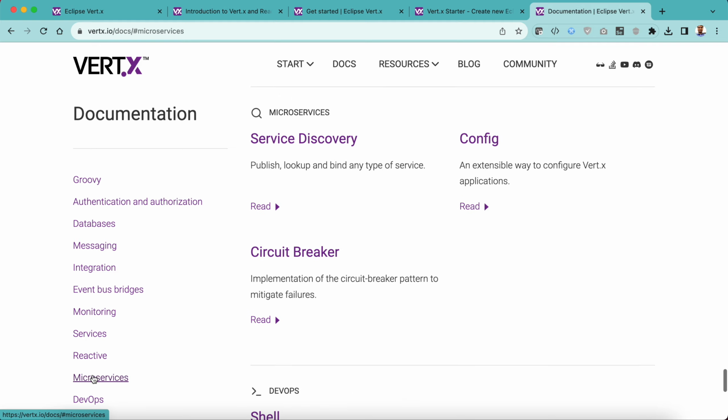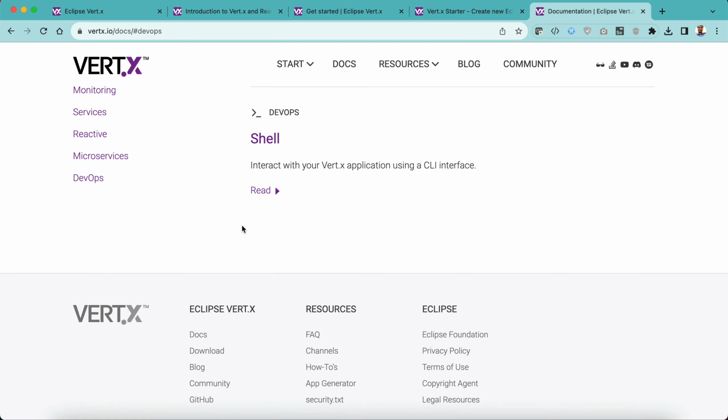If you want to build the applications in reactive programming, you have the support as well, and you can use that. But when you want to have microservices, you can build the service discovery using Vert.x, and you can also configure the Vert.x applications, and you can also have the circuit breaker. And for the DevOps use cases, you have Shell, with which you can use the applications using the client interface.